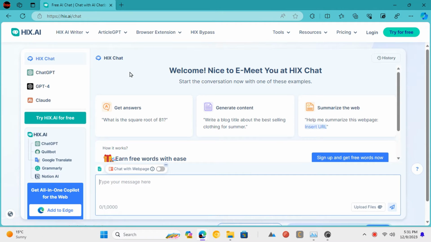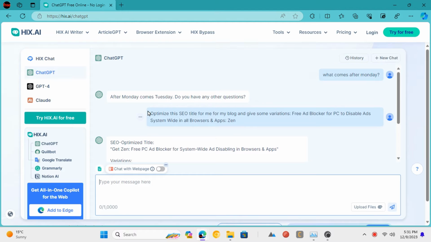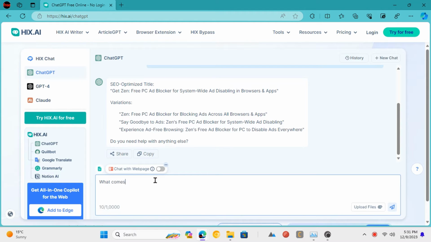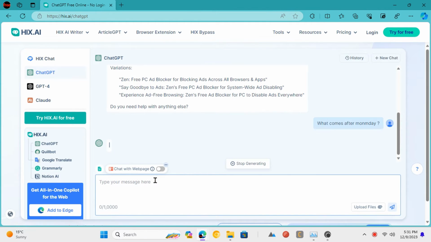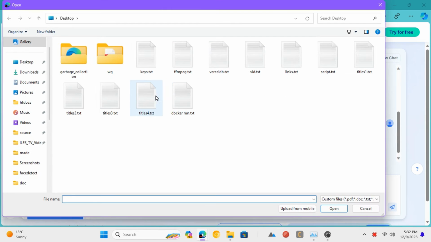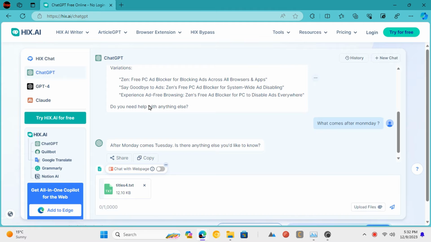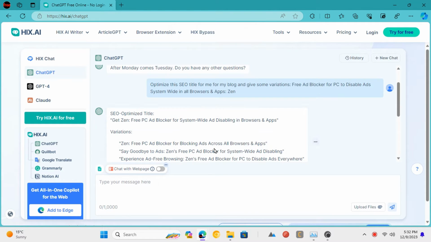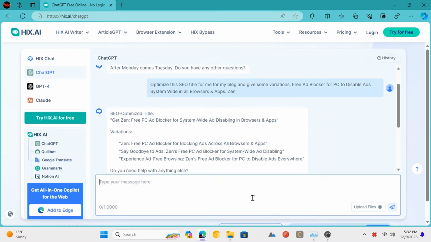Go to Hicks AI website using the link in description, and you will land on the chatbot-like interface. On the left side, you will see the option to open the chat with ChatGPT. So do that and then start chatting. Ask it anything and it will give you the answers. Not only questions and answers, but you can also upload a document and then chat with that. You can also share your conversations from here.